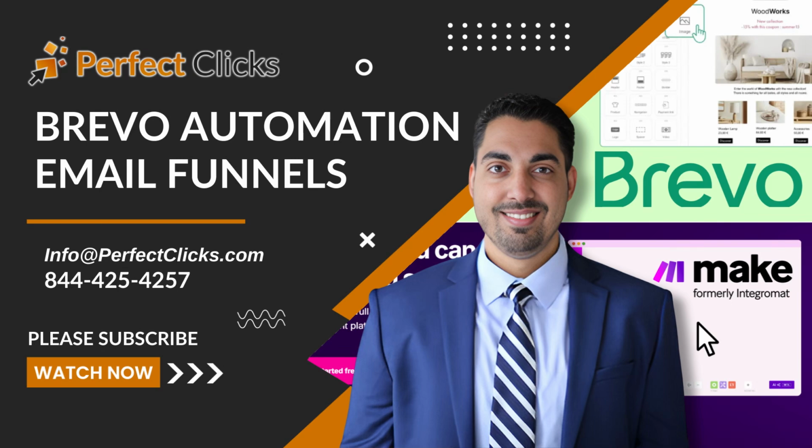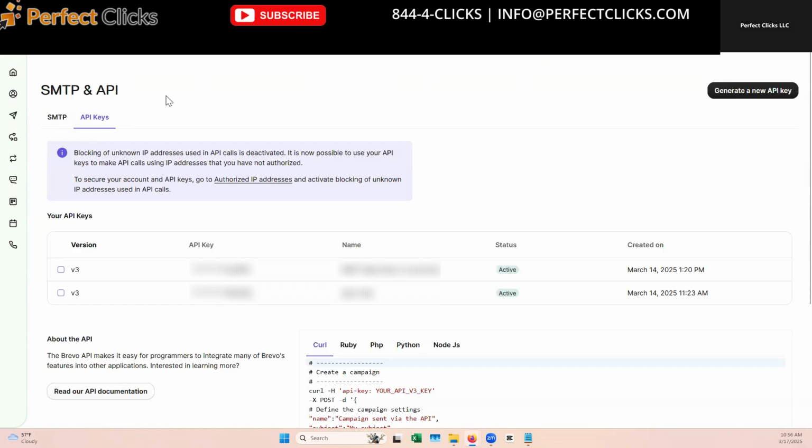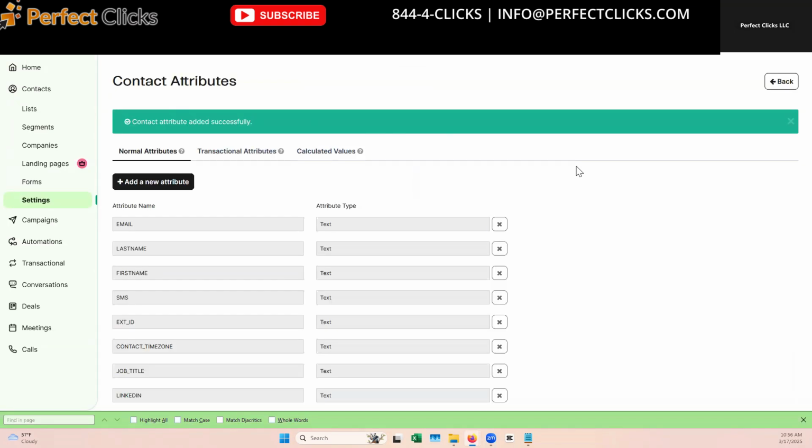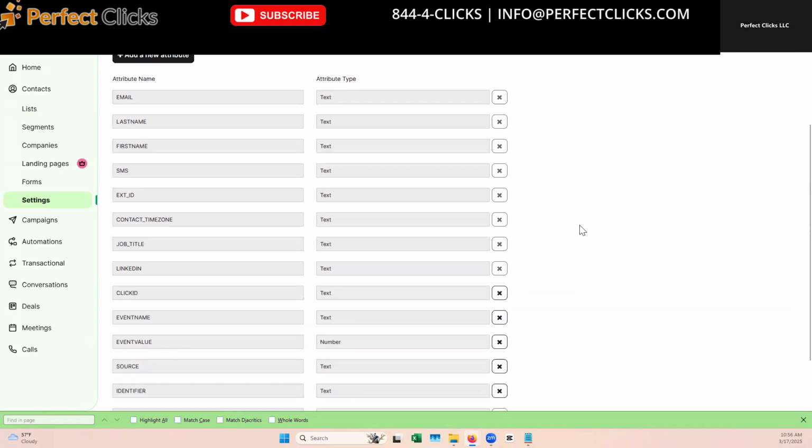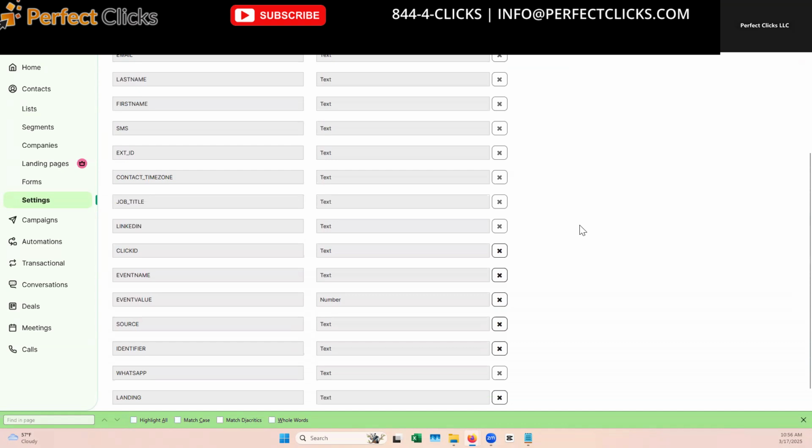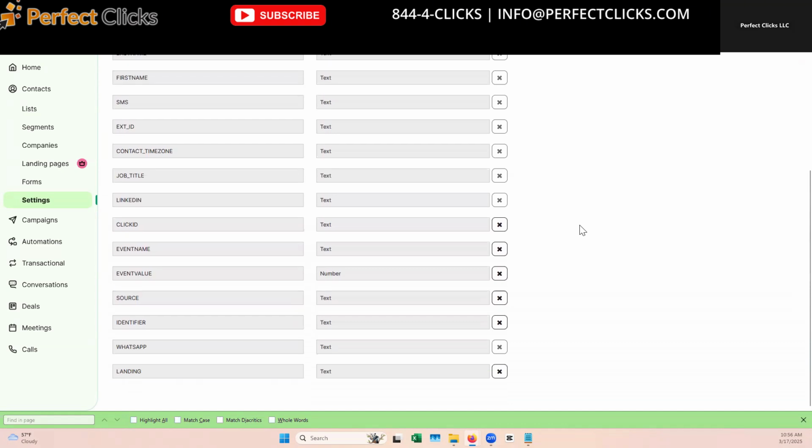All right, guys, so once you have your API set up, the next step you want to do to get Brevo up and running and everything working is to set up your list and your contact attributes. Your contact attributes are going to allow you to set up any fields or data that you want to pass into Brevo. This is going to be really helpful for setting up any kind of segmentation that you need, or especially if you want to send information, for example, like a click ID, a source, an identifier, or even what landing page that they were on.